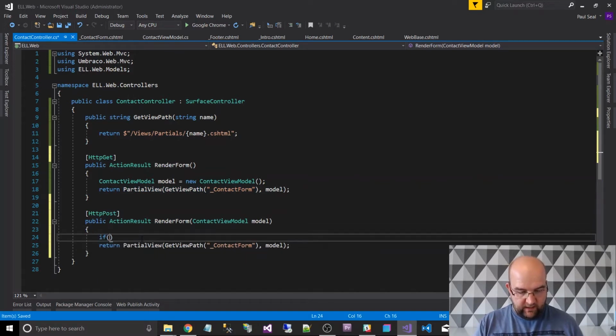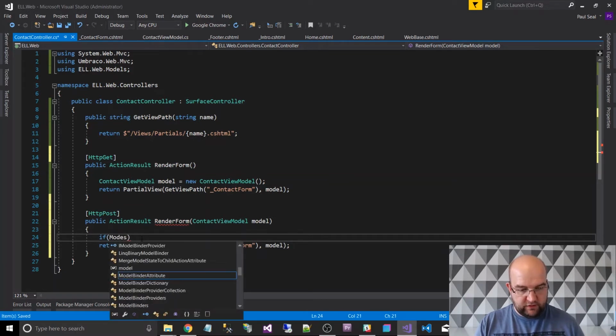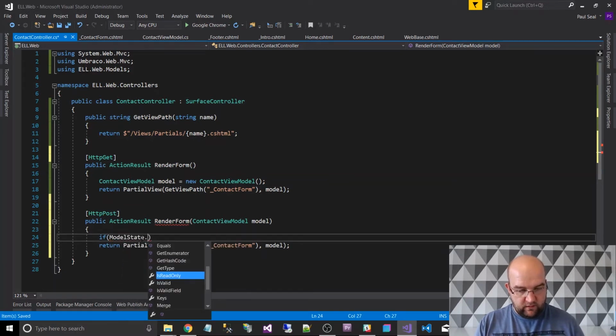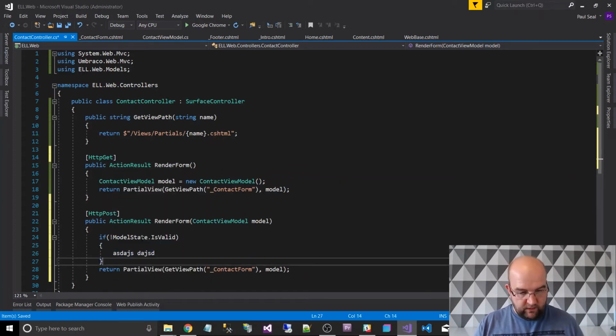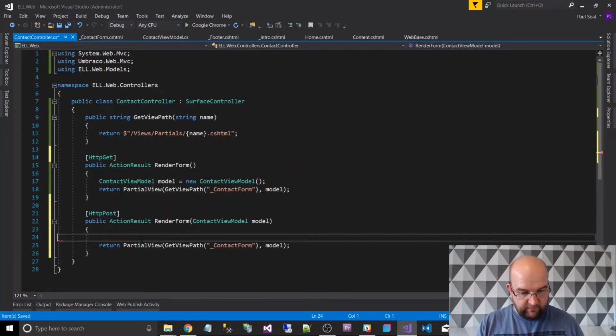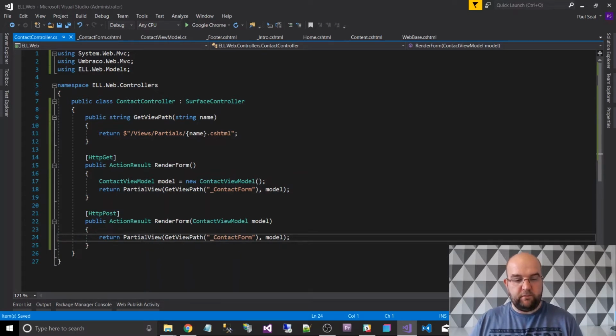And then I usually do this. So if model state dot is valid, so if it's not valid, then do something perhaps. I don't need to do anything in there at the moment, but then you could put some code in that bit. So I'm going to just delete that. But now that means that if I submit and there's a problem, I get the form that was submitted. I don't just get an empty one every time because of this bit here.